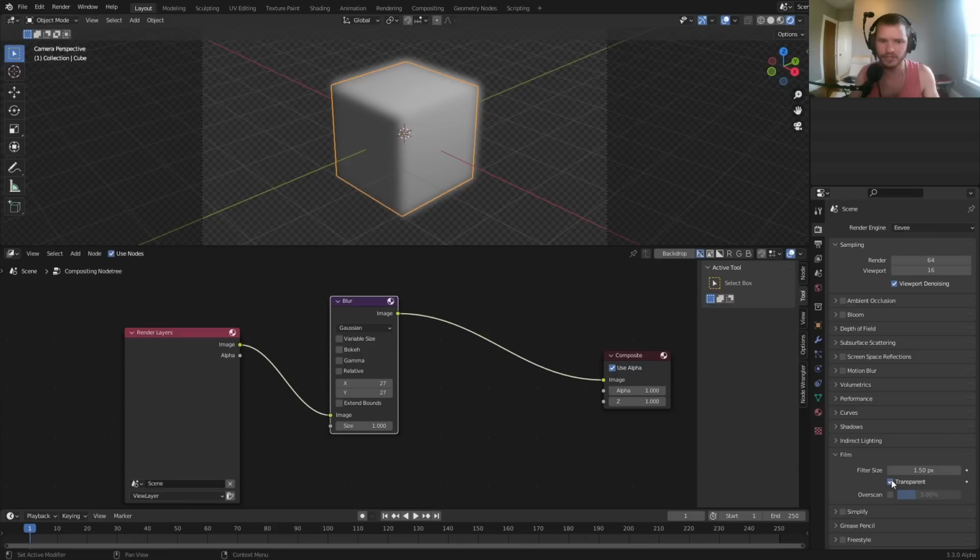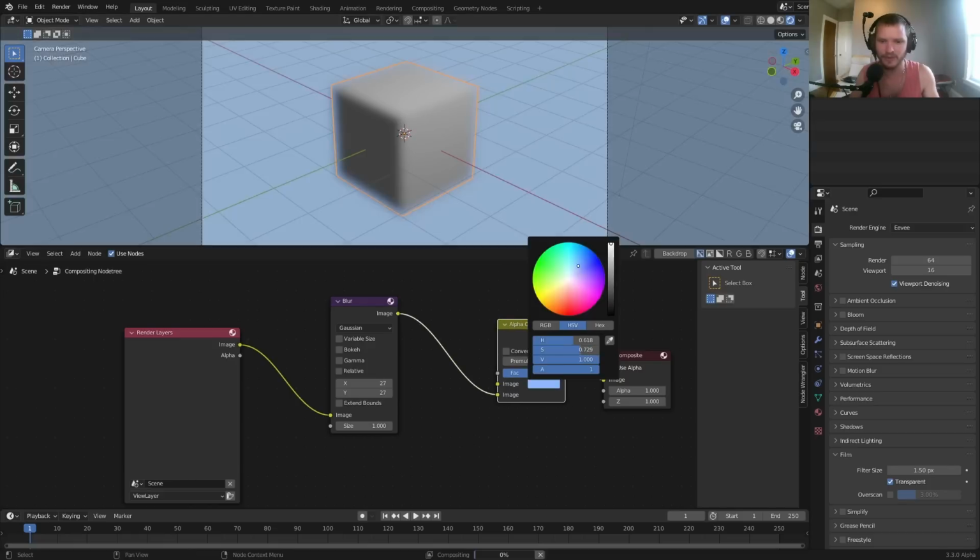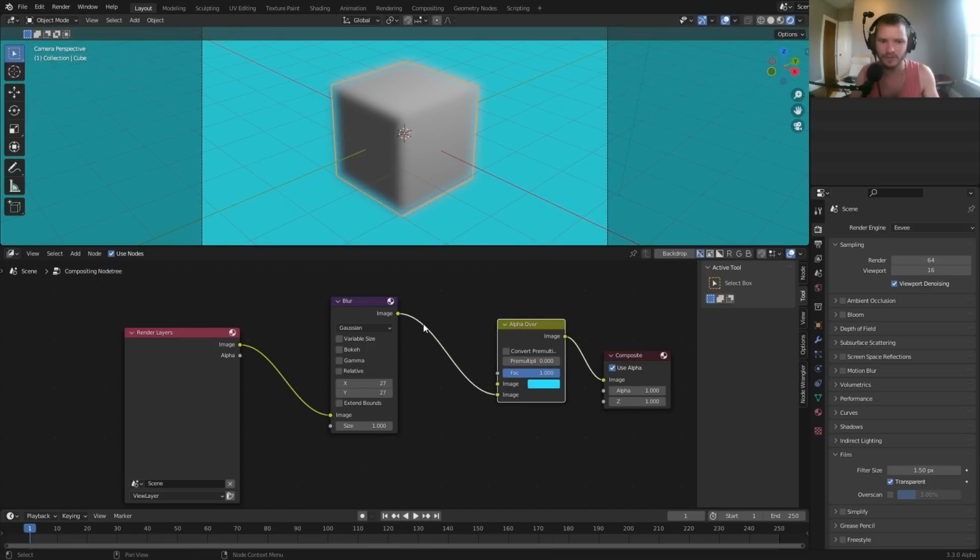So I'm going to enable film transparent. So now we have our background removed, and now let's change the background. So alpha over, put this on the top socket, and now we can change the background in real time.